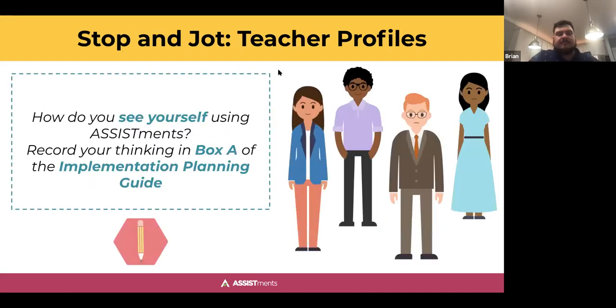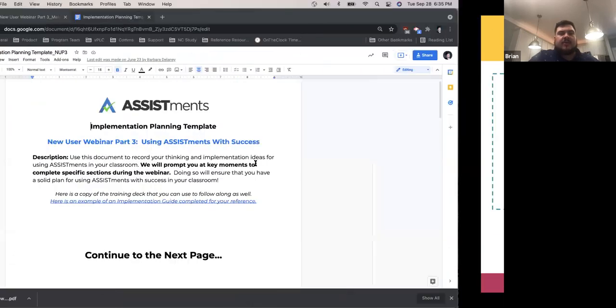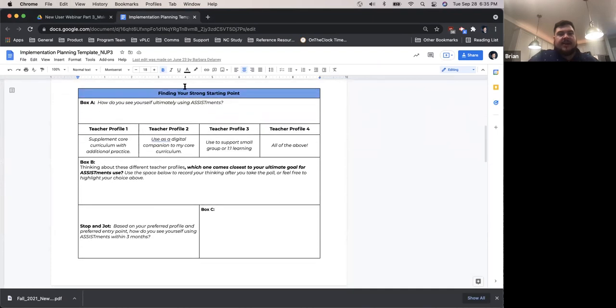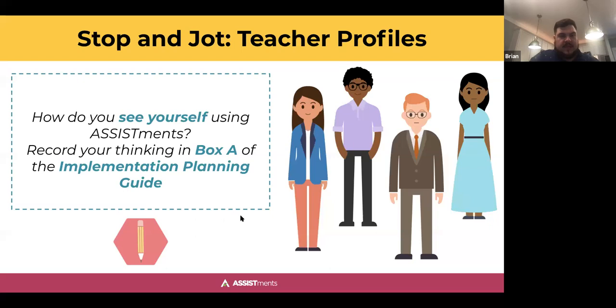I want you to take a moment and scroll down in your implementation planning template. Right here in box A is where we are. Jot down: how do you see yourself ultimately using ASSISTments? We have a few teacher profiles here that you can reference if you want to mention one of those as well. We'll give folks about a minute or so to think about that, and then record what they think in box A of your copy of the planning template.